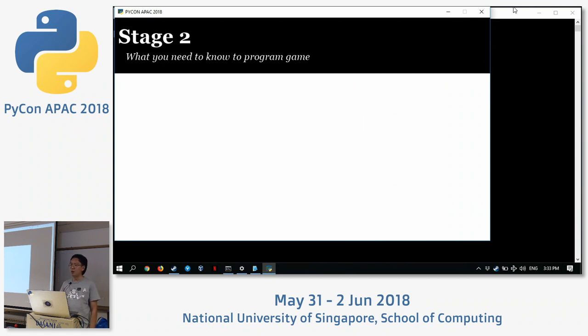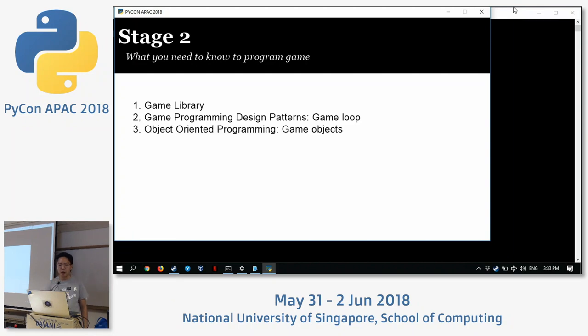What do we need to know to make a game? A game library. We're going to use pygame. I need to teach how to do programming design patterns such as a game loop. And, like I said earlier, I'll be teaching OOP. Oh no. Now, everybody who's in here is now trapped, because by the end of this talk, we're all going to learn maths. There's no escape.